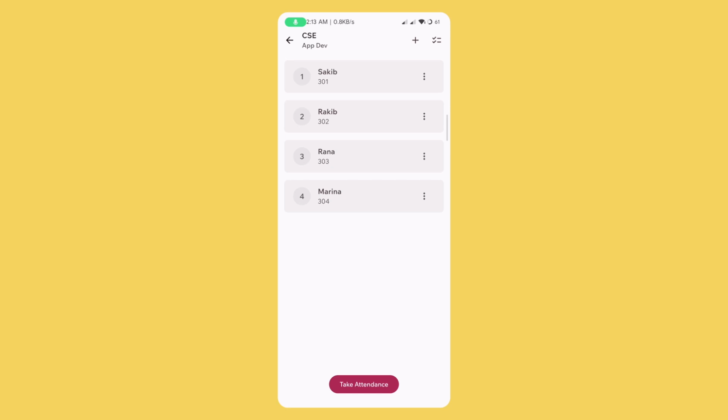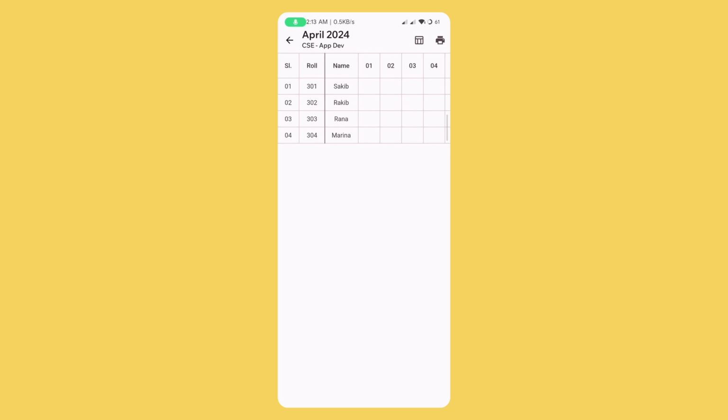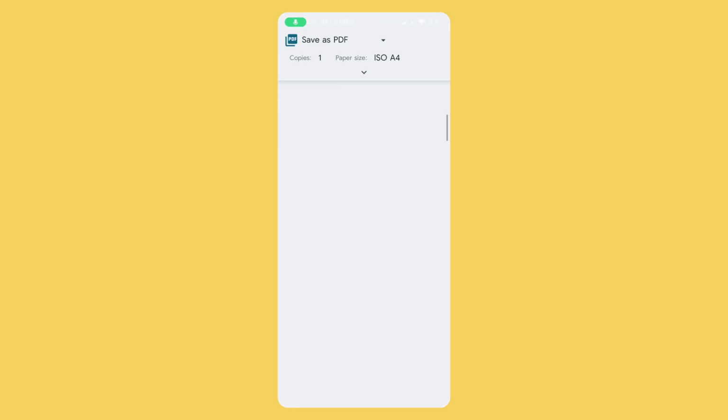Let's say you are done taking attendance and now you want to print the attendance report or export it as an Excel sheet. To do that, we have to click this button, select the month of your attendance report, and as you can see, we got all the students and their attendance in a table format. Now, if you want to print the attendance, click this button. You can now save this attendance report as PDF and use it to print your attendance.